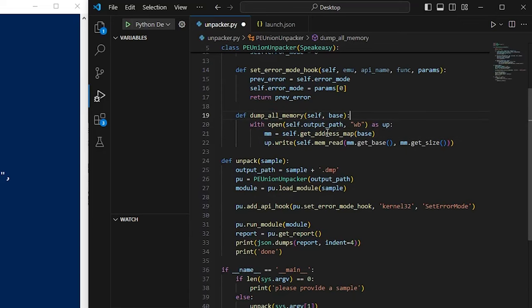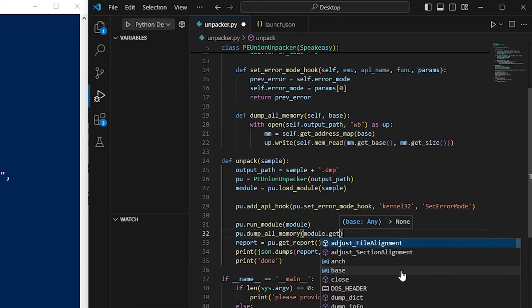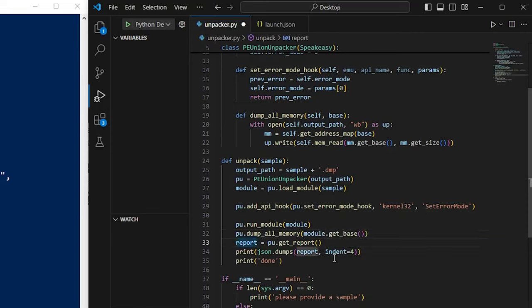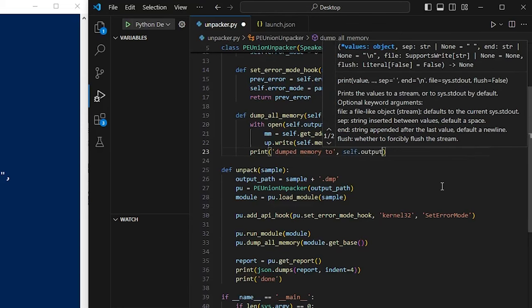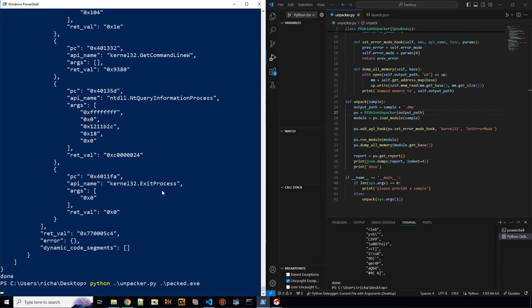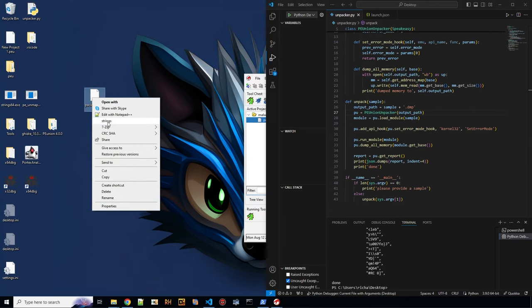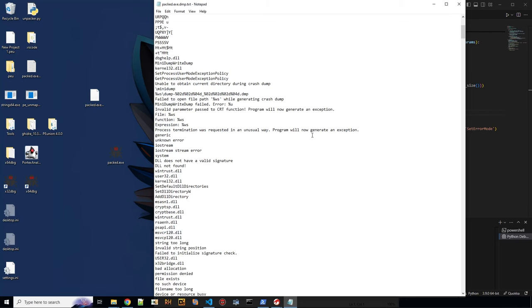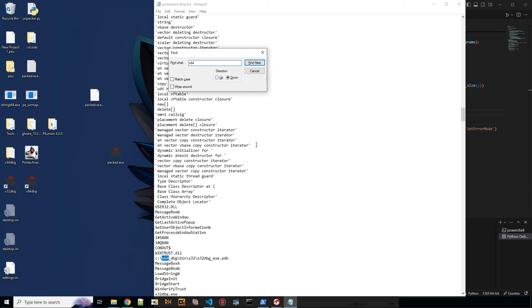So this just dumps all of the memory. So I'm going to rename it, and we do this after we ran the module. So let's try this. I'm just opening this with the strings list thing here, and let's see if we find x64dbg. And there it is. Or x32dbg in this instance. So this worked.